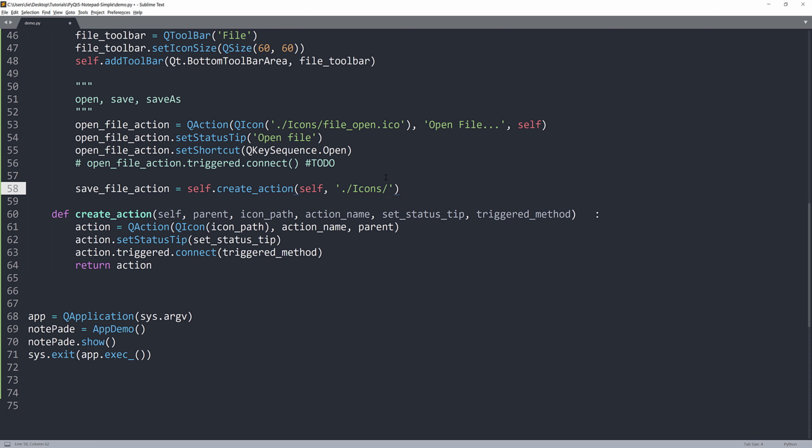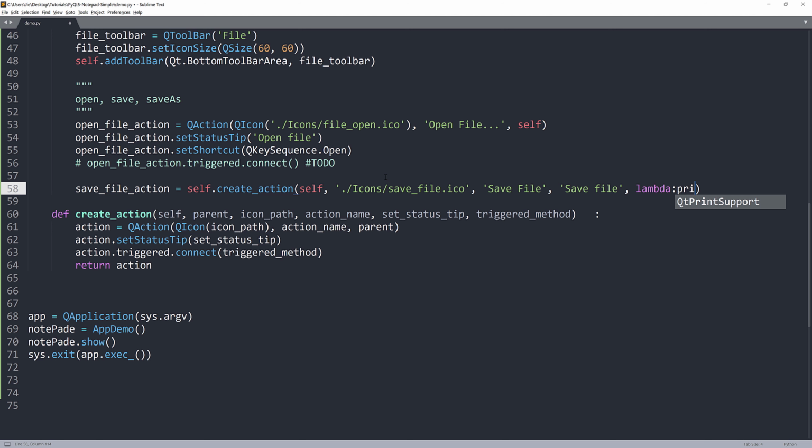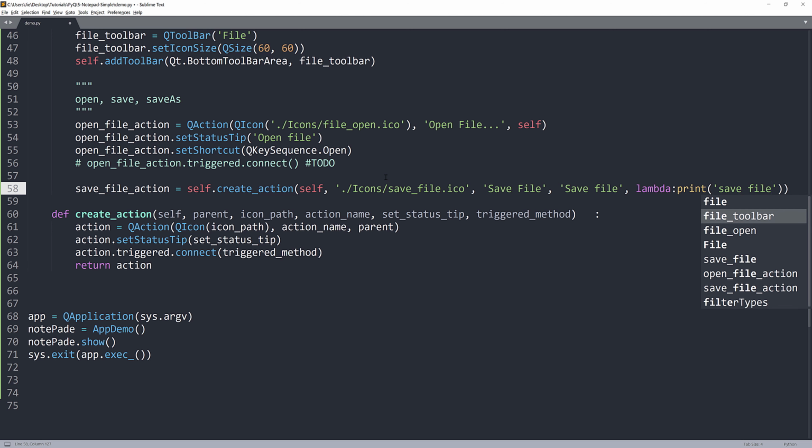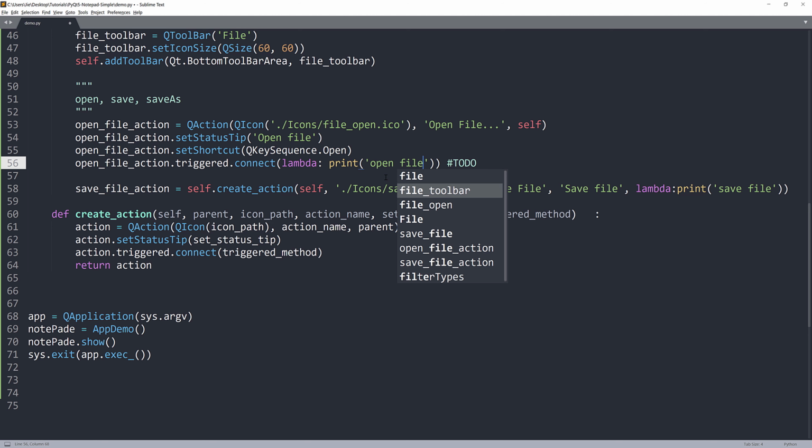So icons, save file.ico. For the action name, I'll type save file. And I'll type save file as well for the status tip. And since I don't have the trigger methods, I'll create a lambda function as a placeholder. So I'll just say print save file. And I'll do the same for this one. So connect lambda print open file.